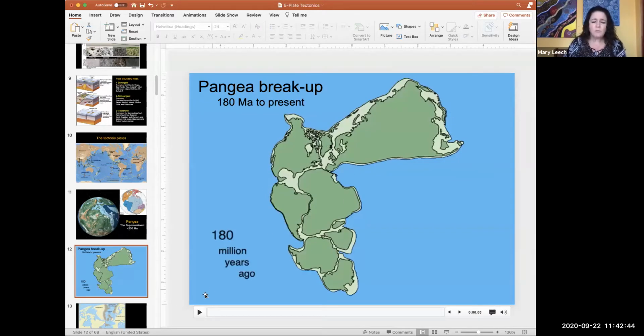This is a movie, which may be explaining why the slideshow wasn't working. But this starts 180 million years ago. You pick out your continents first. Here's the US or North America. Here's Europe and Asia, Africa, South America, Antarctica. That's India, and that's Antarctica. That's Australia. Okay, I'm going to start the movie. We'll watch this a couple times.